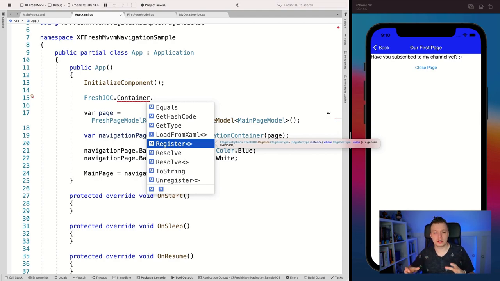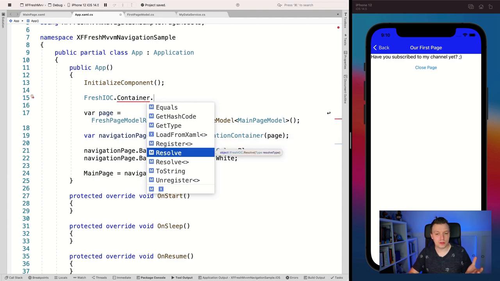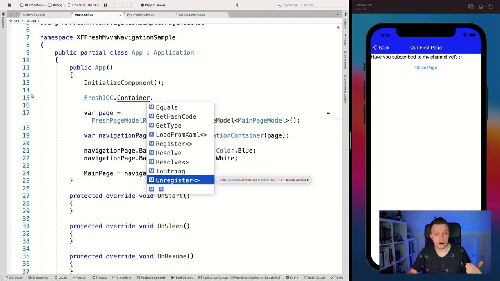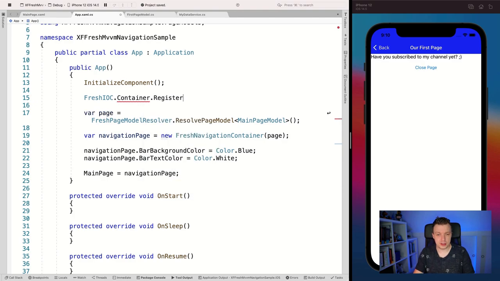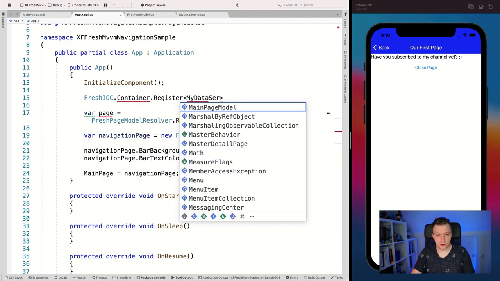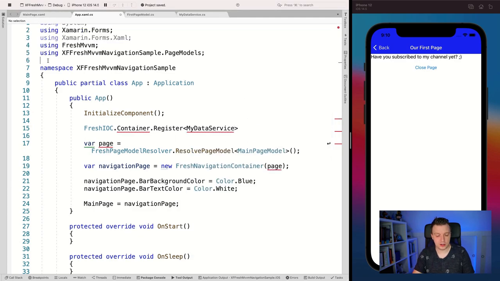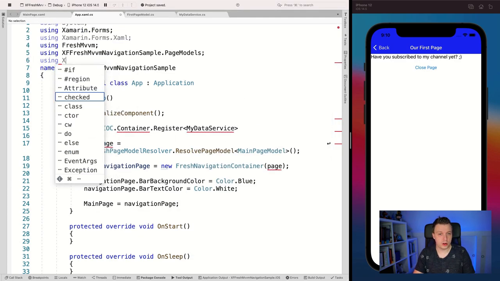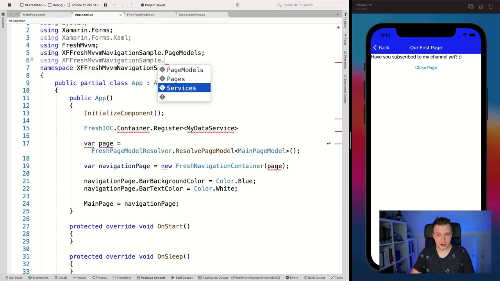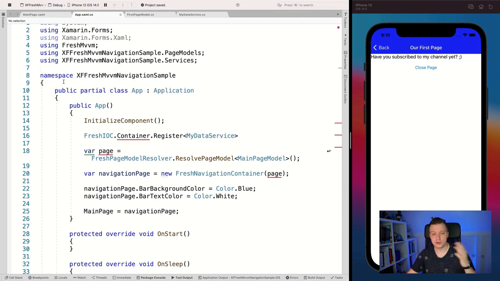With Register, you're putting something in that container so it can resolve that automatically. You can manually resolve with the Resolve methods right here, if that's what you want, and if you decide that you no longer need that class anymore, you can unregister it manually as well. But typically, whenever you register something, it's there for the lifespan of your entire application. Maybe you have some advanced scenario where you could use that. So let us register MyDataService, and I have to add the right using here, with this weird name that I came up with, dot Services, because I've put it in the Services folder, so it's in the Services namespace.